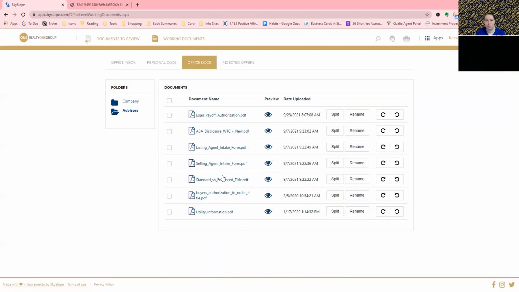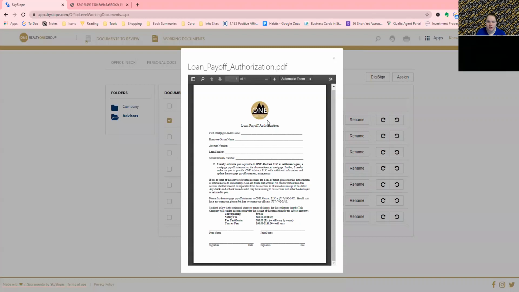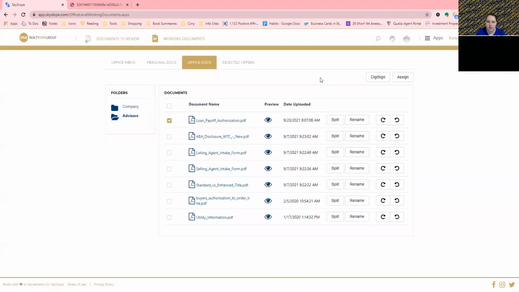Or if, for instance, your computer dies spontaneously and you get a new one and you need to go through all of the setup again, you can find these documents here. Standard versus enhanced title, which is a one abstract sheet that shows the differences between the two, the buyer's authorization to order title, and a utility information form. So that is where you can find all of these. If you wanted to, you can get them DigiSigned or sign, but typically you'll just want to click on the little eyeball and then download them. So you should have the option, yeah, there it is, to download. You can download them all from here, and then save them to your computer. You can make additional copies, whatever works for your workflow.